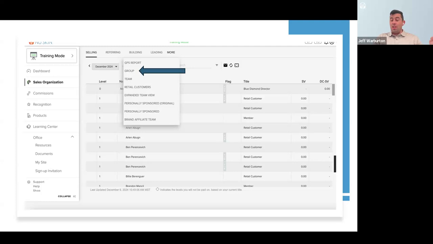The group section, which many of you will recognize, which is the former view in the back office before we made the change. The team section, retail customers, expanded team view, personal sponsor, original, personally sponsored, or brand affiliate team. When time permits in the future, I'd love to go over each section, but for today, we're going to just go into the group. What this section is, it is everybody that is in your circle group.